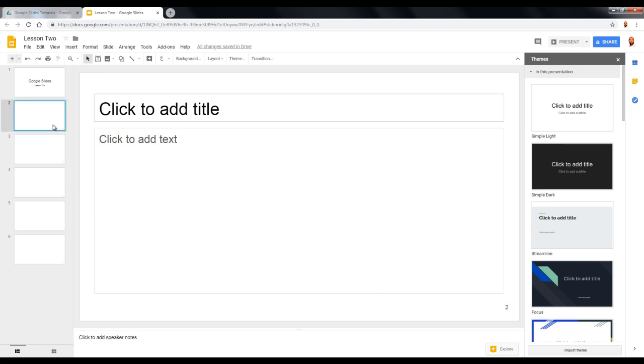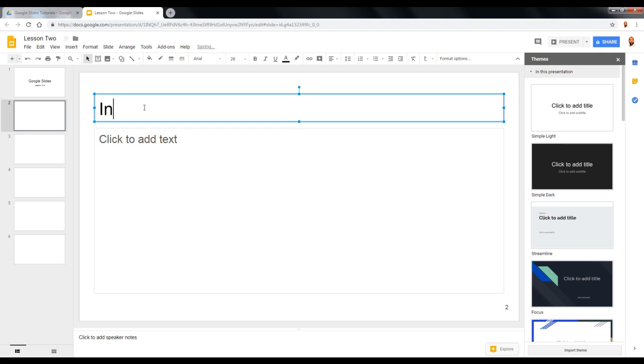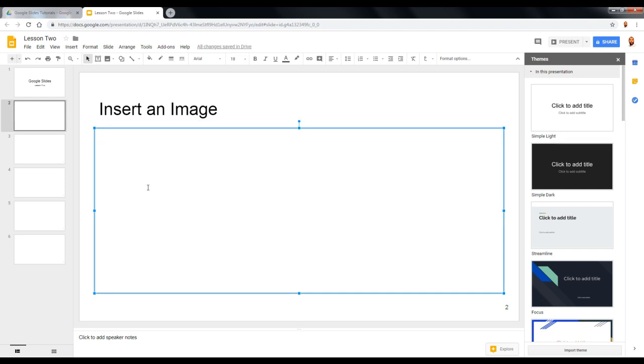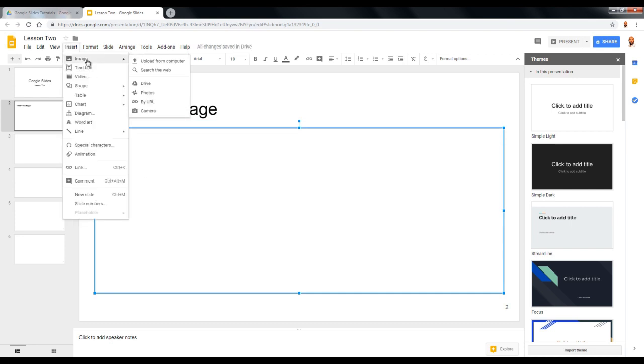I'm gonna go to slide 2, and I'm gonna say insert an image. There are so many ways to insert an image. So basically you go here, image, you can upload from a computer, you can search the web, you can use your drive. If you have pictures stored in your Google Drive, you can also use your Google Photos. You can also insert by providing the URL of the picture. You can also take a snapshot, and you can also drag and drop from your computer. Basically, either you upload from here or drag and drop.